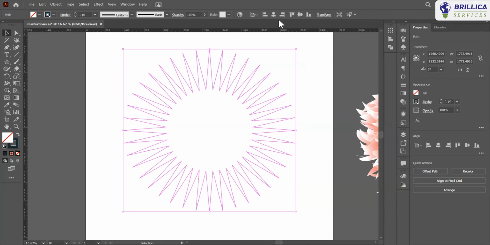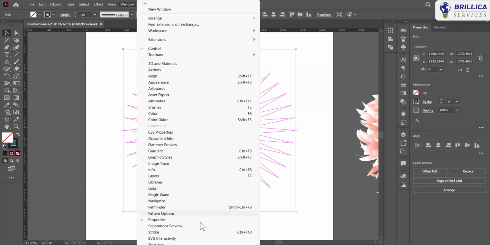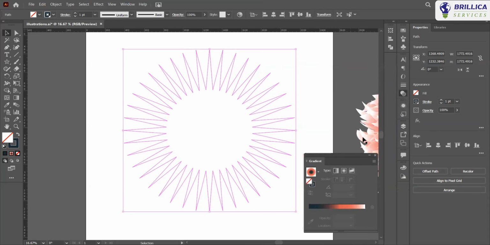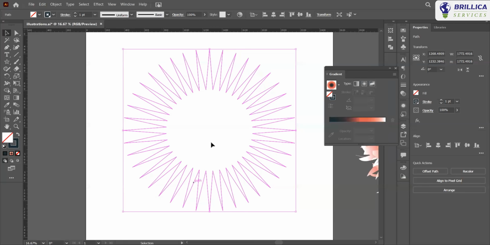Firstly, we need to change to gradient. If you don't see the gradient window here, just go to the Window panel and choose Gradient. And here we are. Just pick out the gradient panel from here. Okay, I'm just selecting my artwork and using radial gradient.